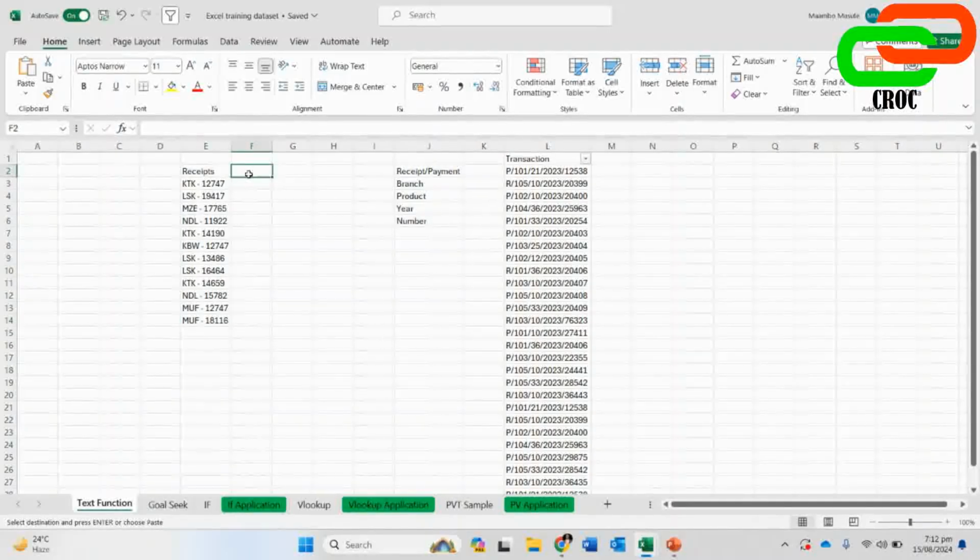But today, that's not our concern. Today, our concern is that when we run the report from the system, it generates the receipt in one cell like this, KTK dash and the receipt number and so on and so forth. And for whatever reason, we say, okay, we don't want the receipt number. We just want the branch codes on their own in a different cell. So how can we separate the branch code, which is KTK or LSK, from this receipt number so that we can just have the branch codes for all of them?